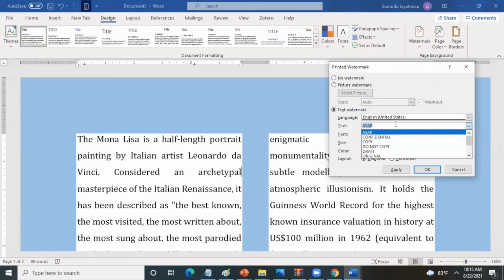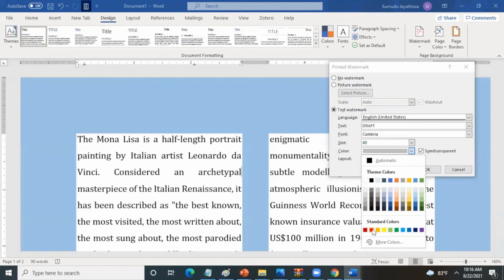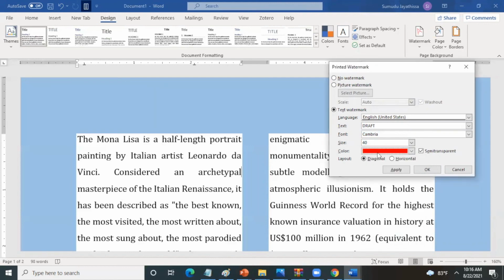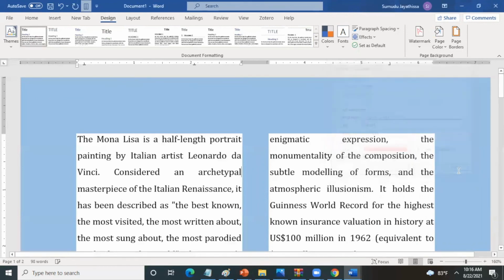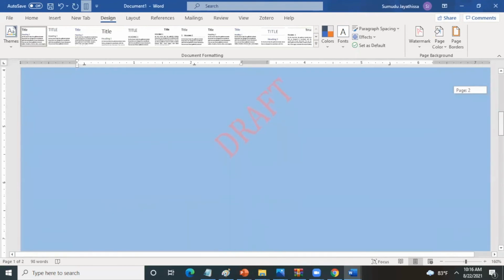In here in text you have the option. I will set this as draft. I can select the font color, font types and font size. To show you, I will get this bright color, then select apply, close. Here you can see it appears like this.